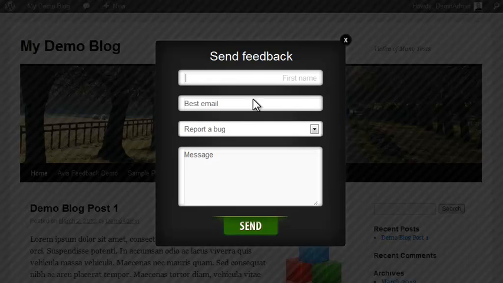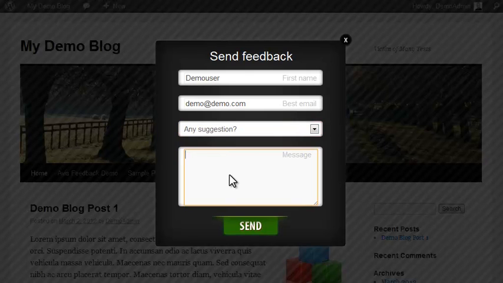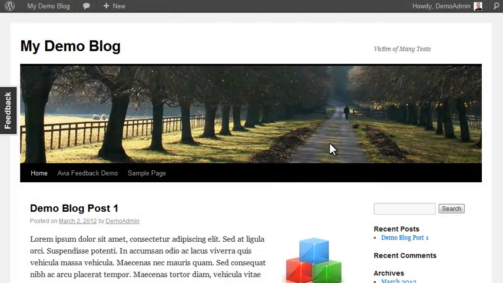But at any rate, here the user can give their feedback. So let me just enter some junk data here, and there's a selection. The standard selection is report a bug, question, or suggestions, and you can customize these. So I'm going to make a suggestion, and this would be the message, and then I hit send, and this sends the feedback, and that's it.